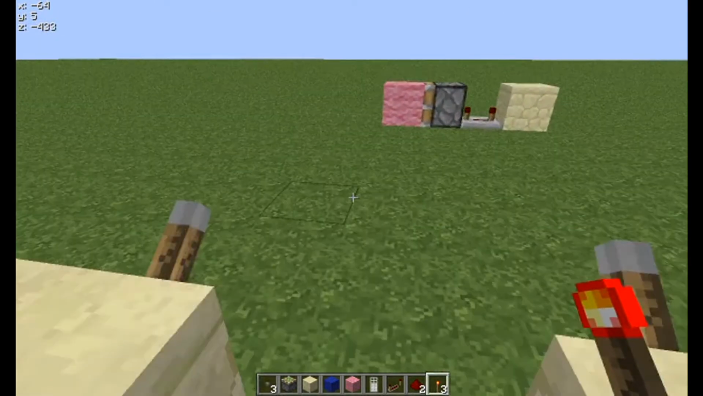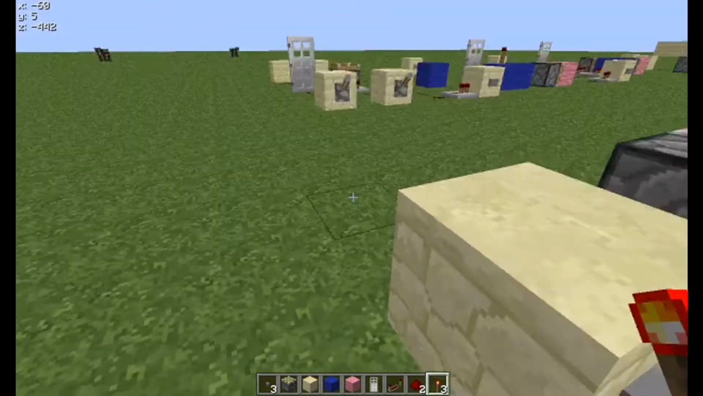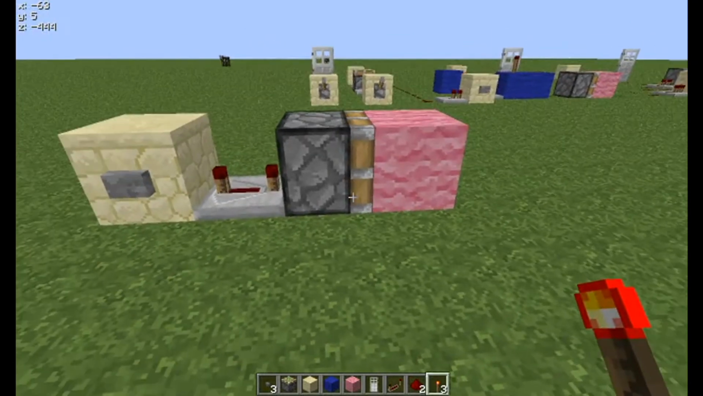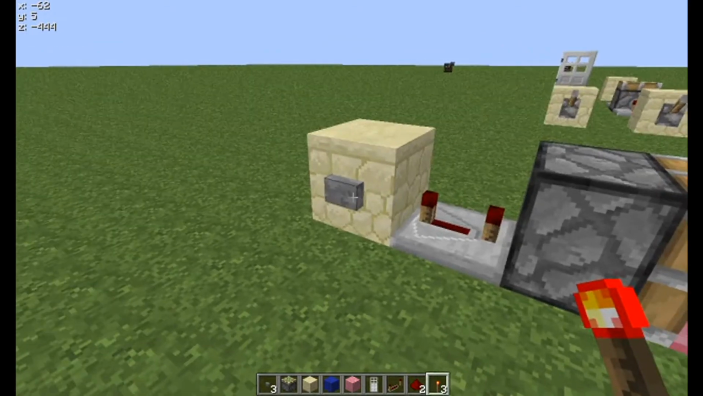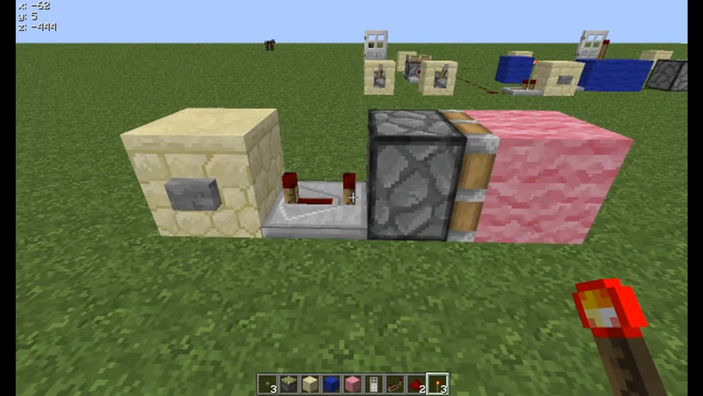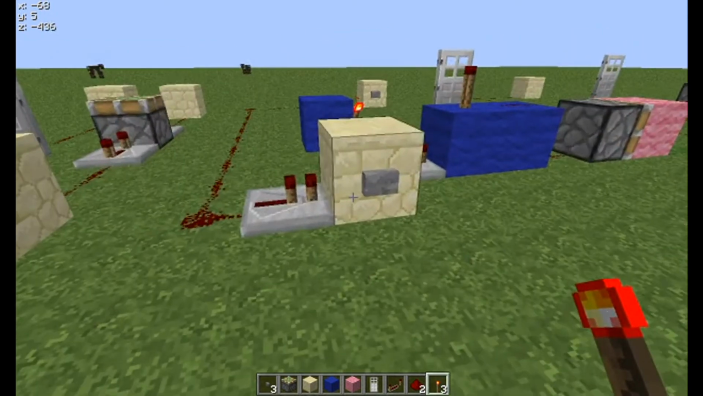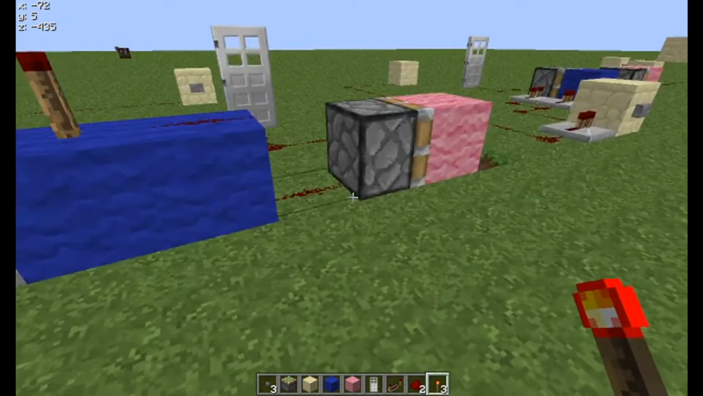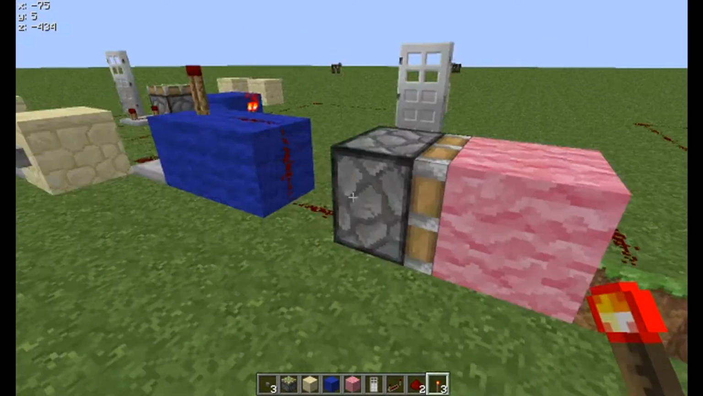So, what we're going to use is called a T flip-flop. Now, the way a T flip-flop works is, as you guys know, when a sticky piston has a block in front of it, when it's extended, it'll retract the block with it. Just like that. So what we're going to do is, when a sticky piston receives a very quick pulse, then it will not retract the block. It'll just push it out there.